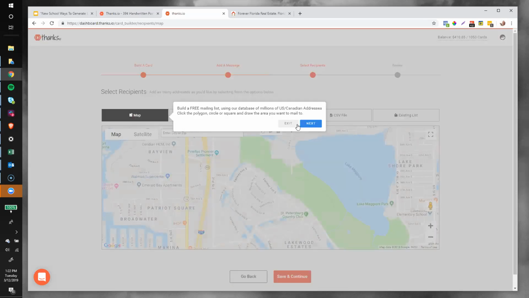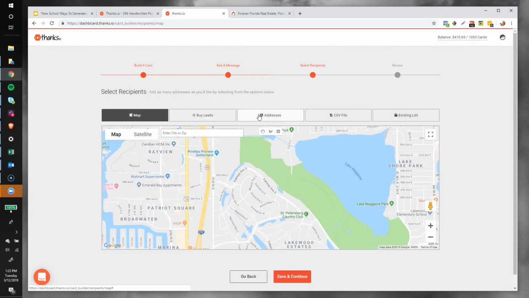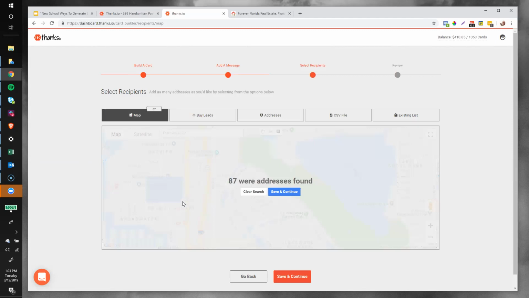And then it'll actually automatically take you to this map right here. Or you can go to an existing list that you've uploaded in the past. So you just want to send something to your farm, but you already have the farming list in there. You can do that as well. And again, it's just a matter of drawing, and it finds the addresses.